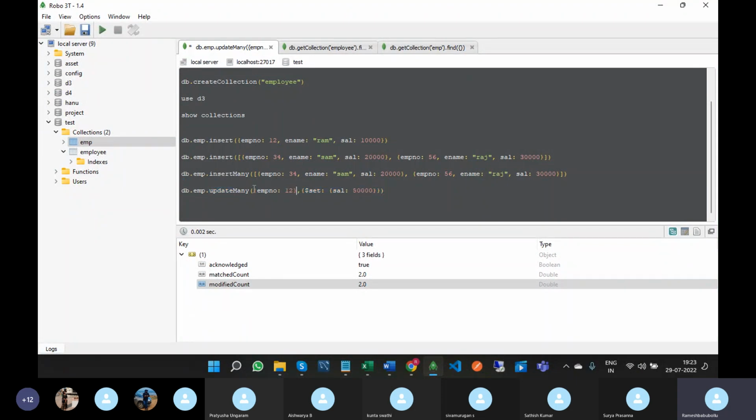So here, in this updateMany block, two objects we need to give. The first object contains the where condition. And the second object contains the expression. What do you want to do? What do you want to update? That is the second parameter.